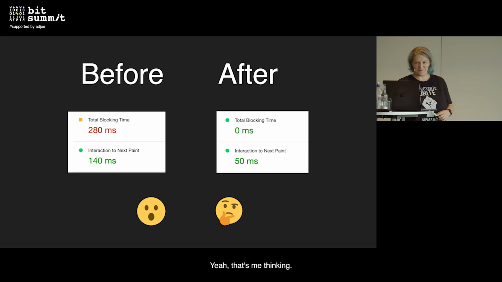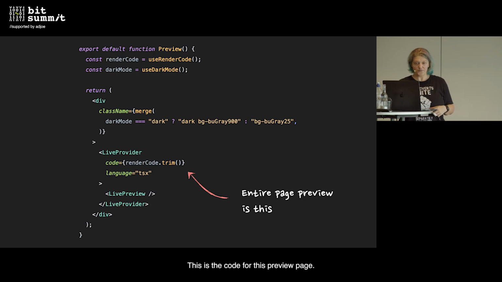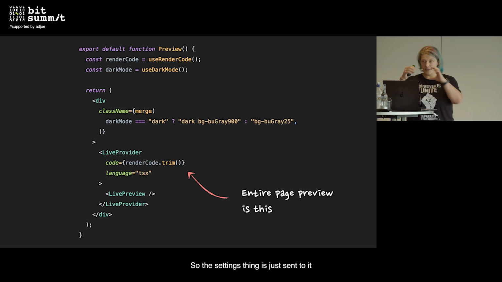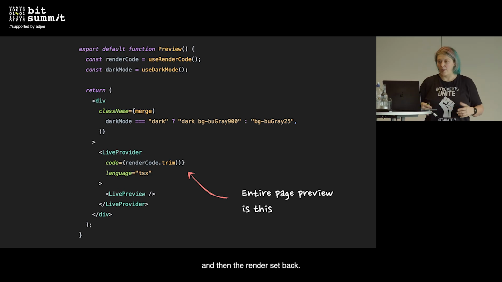Yeah, that's me thinking. Let's investigate. The answer is somewhere here. This is the code for this preview page. That thing here renders the preview of the entire settings component. So the settings thing is just sent to it as a string. It transpiles it, and then renders it back.